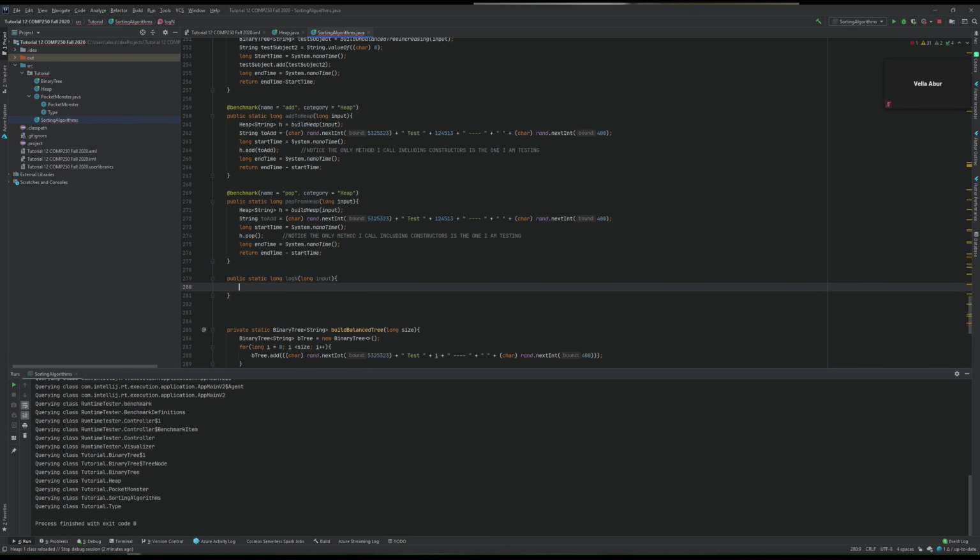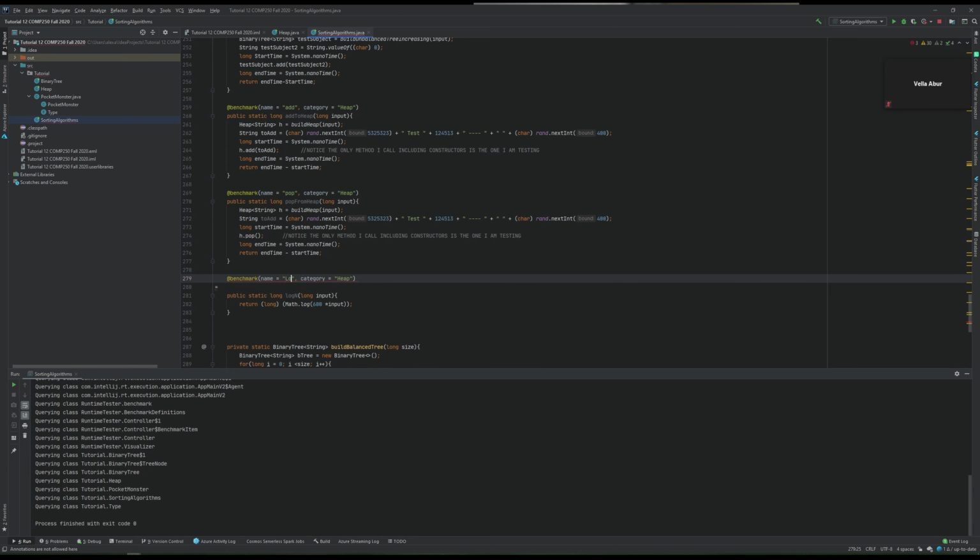I'll just do return 600 times Math.log of input. Now we're at 600. Is that good? Yeah, I'll do 600 times input. And let's just make it a benchmark. This is not going to be the same. It's not going to be comparable to our other math methods because I didn't write them in the same way, but still.